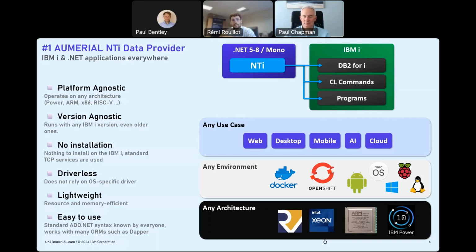You can also run it directly on the IBM i using the Mono runtime. So yeah, it's quite universal, easy to use, and platform version agnostic. It can run with any version of IBM i, any version of .NET. It's fully standard and universal.